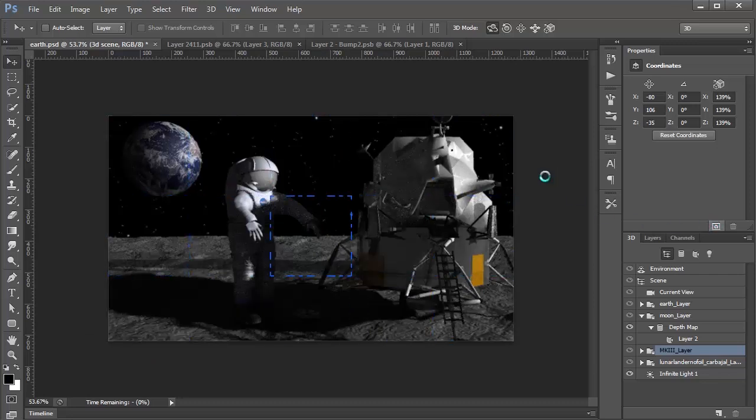And yeah, this is looking pretty good. So we still get a reflection of the lander, we get a reflection of his arm, shadows are casting over his body from the lander, sun's obviously on this side. So things are looking pretty good.